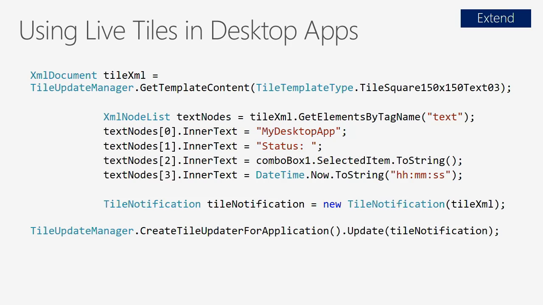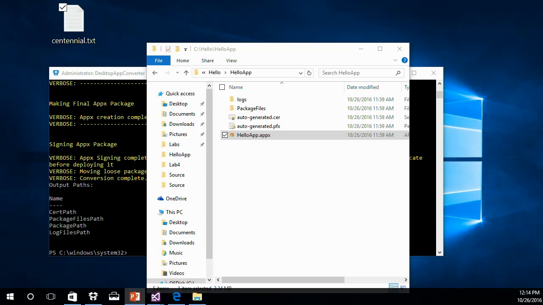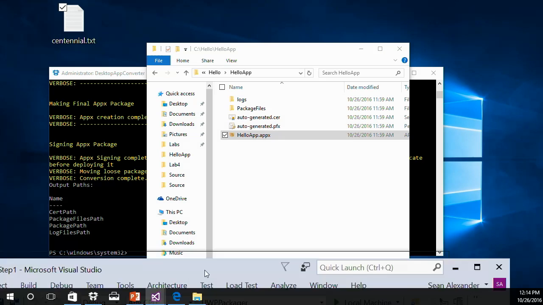So the way that we do that in terms of using live tiles and desktop apps is that I'm going to go ahead and call the tile update manager. And basically, at this point, I'm now starting to use UWP APIs. But rather than doing this here in a slide, let me go ahead and launch Visual Studio, and let's take a look at that.